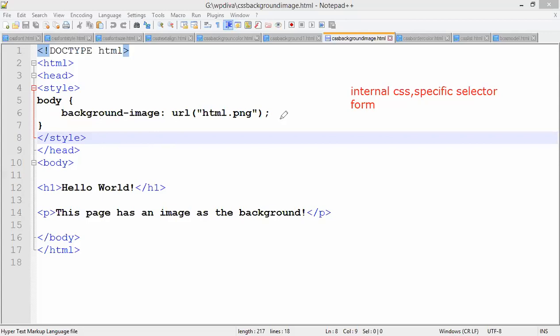Okay. Now, what is the format you are using here? Opening bracket and closing bracket and the specific tag. Inside that, no semicolons are used. Directly write the property background-image, colon, and you have to compulsorily write this format. URL is a keyword here.